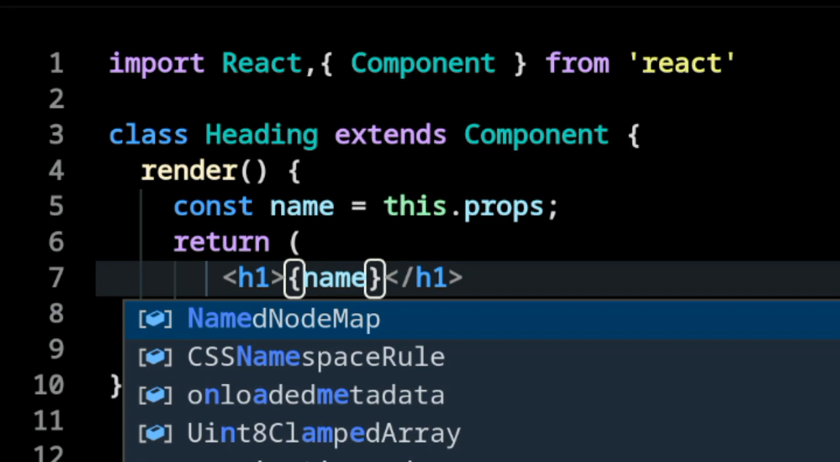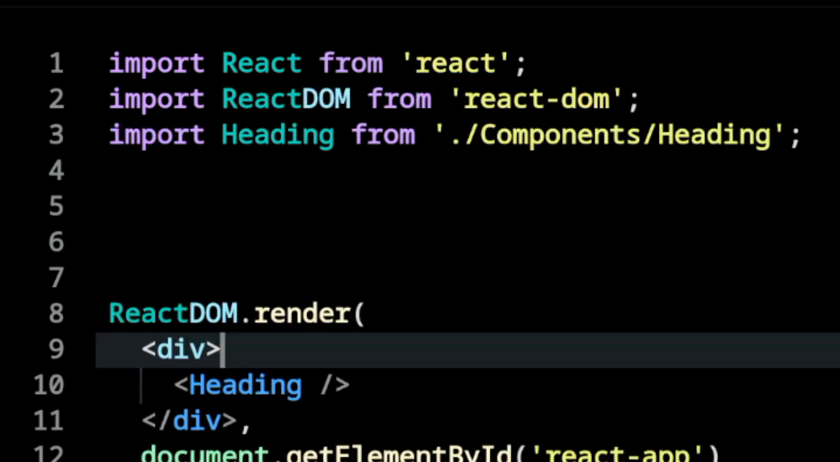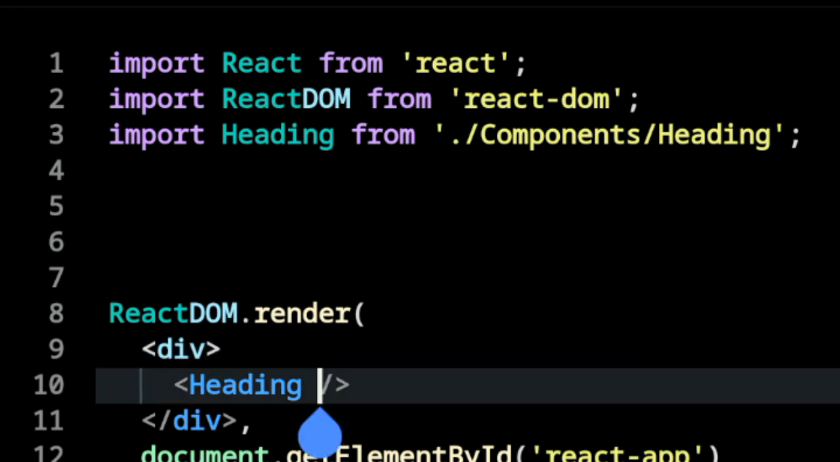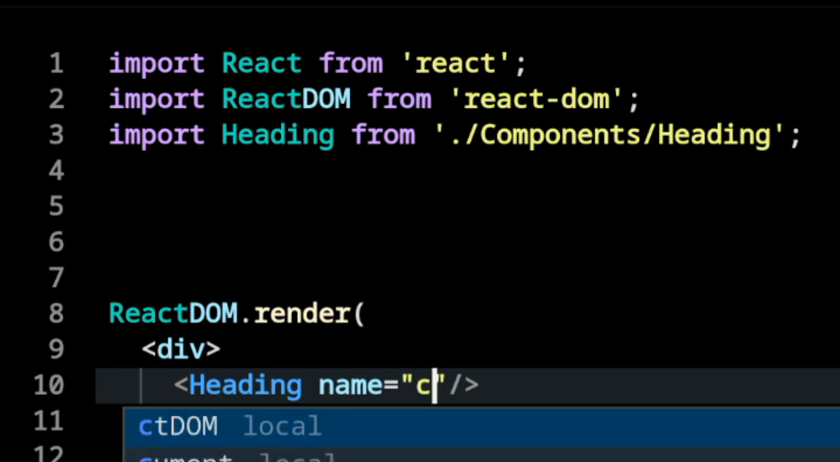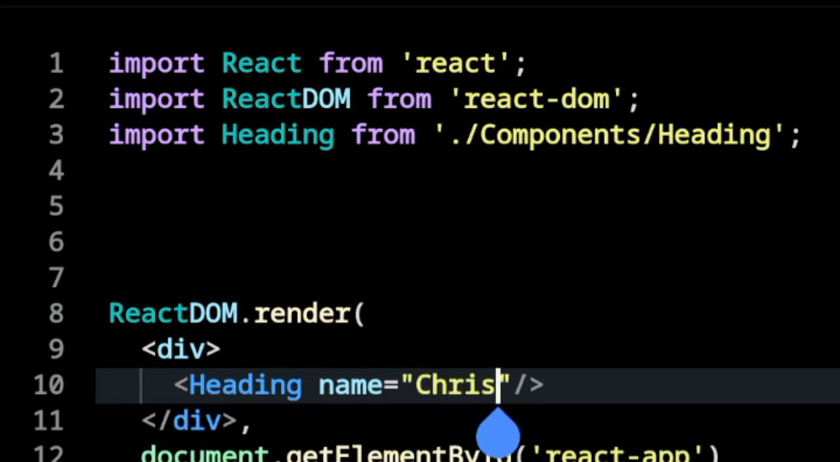Let's go to app.js. In the heading, you add an attribute name equal to anything that you want. Now in that prop, everything that you write here is going to be in that text. So let's check it out here.